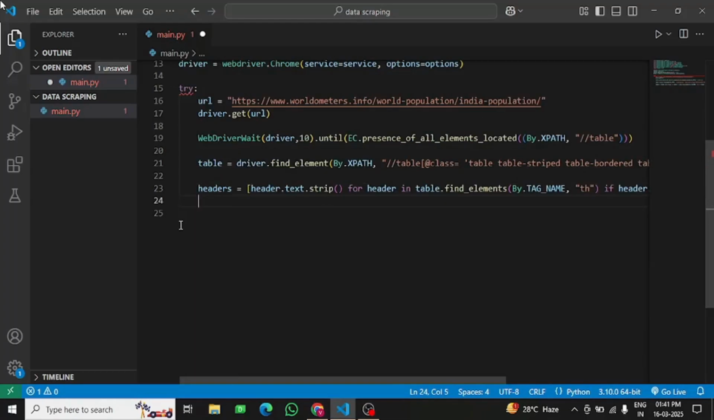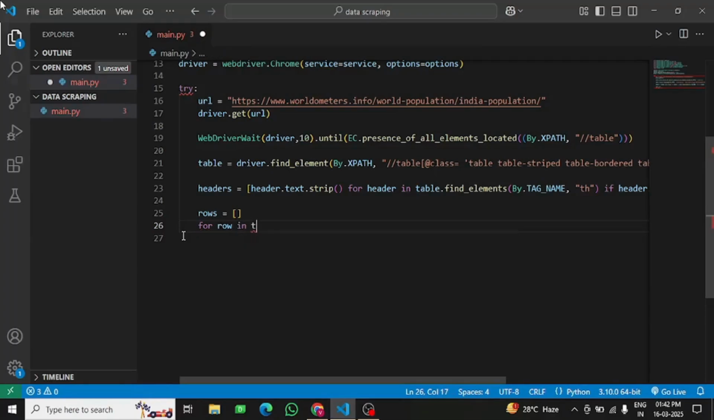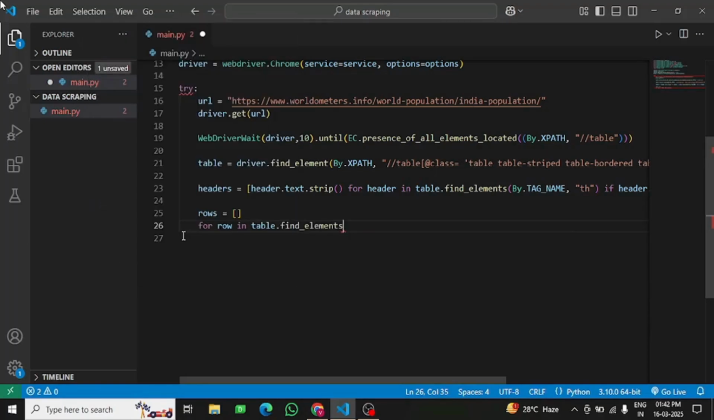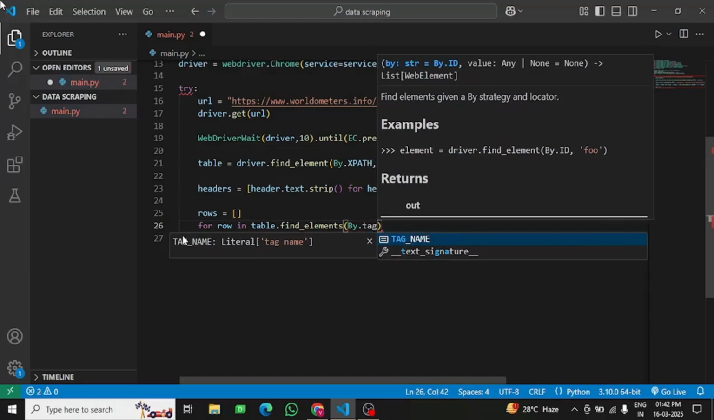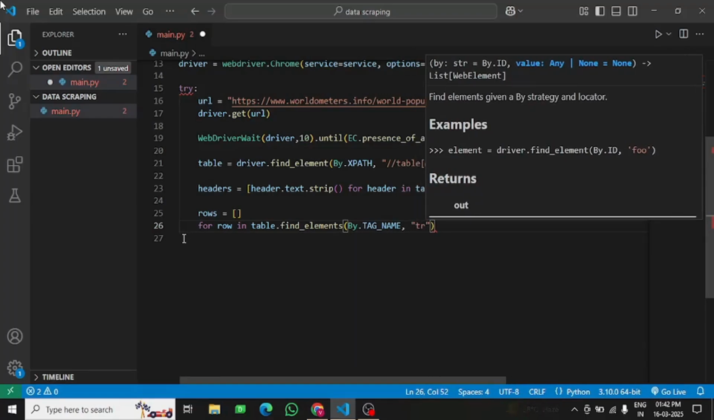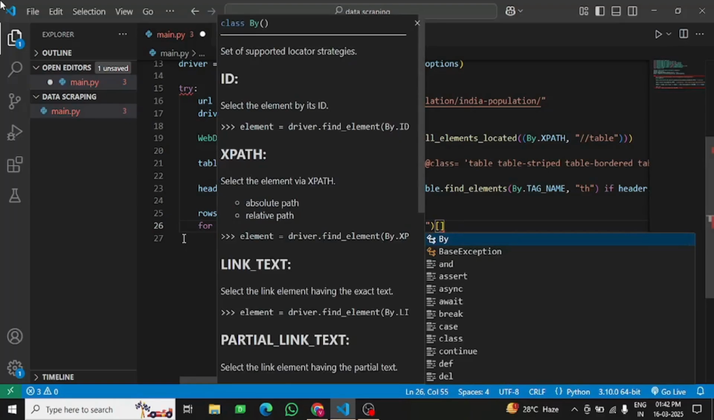Now I'll extract table rows, and for that I'll write rows. So we'll write for row in table.find_elements and use By tag name, and we'll give tr, and we'll write as 1.